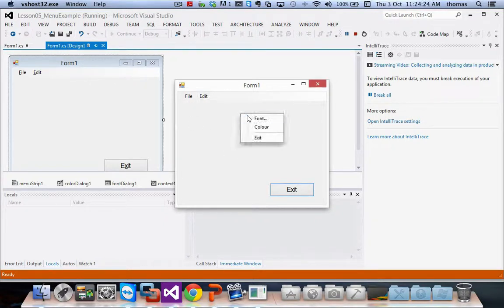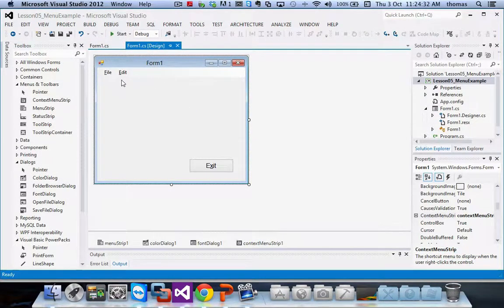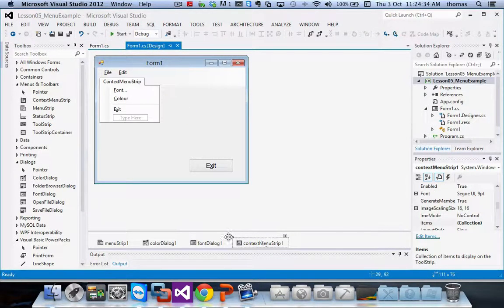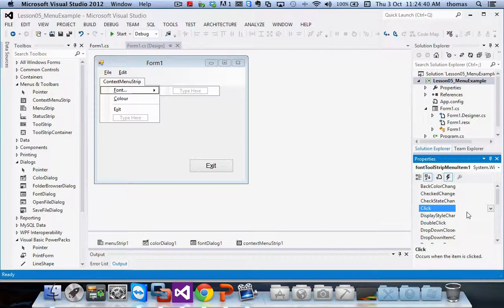Okay, but right now they don't do anything because even though they're labeled font, color, and exit, I haven't programmed them. So I got to program those too. So again, the best way for me to do this is go to your context menu, and I don't want to rewrite these things. So I click on font as my item, and I use my event button here on the property toolbar, and my click event for the item is going to go to something I've already written, which is the font tool strip item, right?